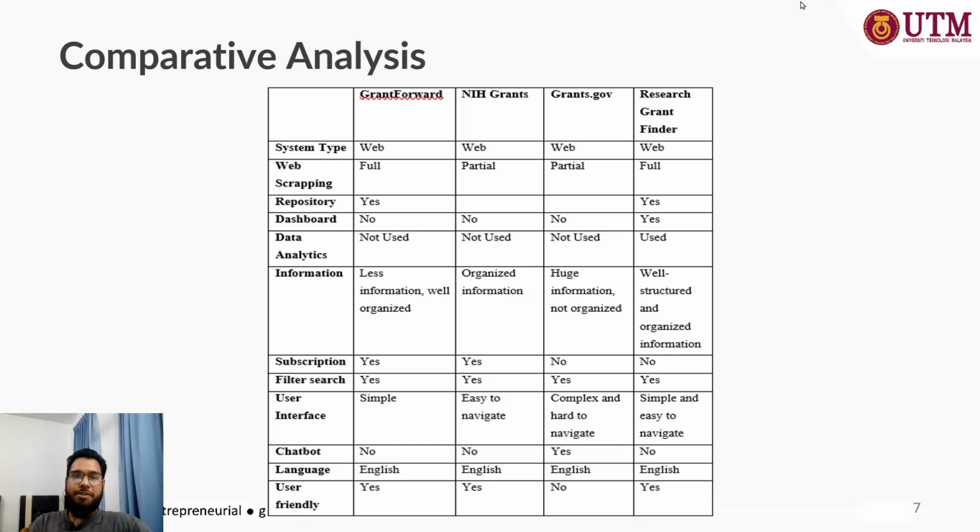So this is a comparative analysis with some of the existing systems which are somewhat similar to the Research Grant Finder system, though there are some differences. The three websites are Grant Forward, NIH Grants, and Grants.gov. These are grant providing websites. They contain the data of different grants, the details, and the organizations, and people can go through these websites to apply for grants only available on these websites.